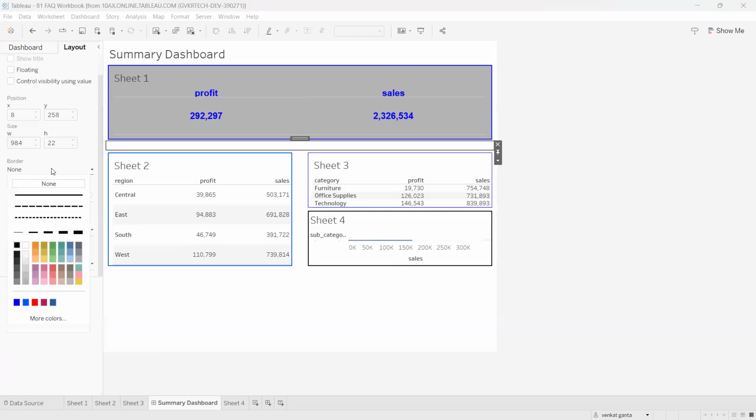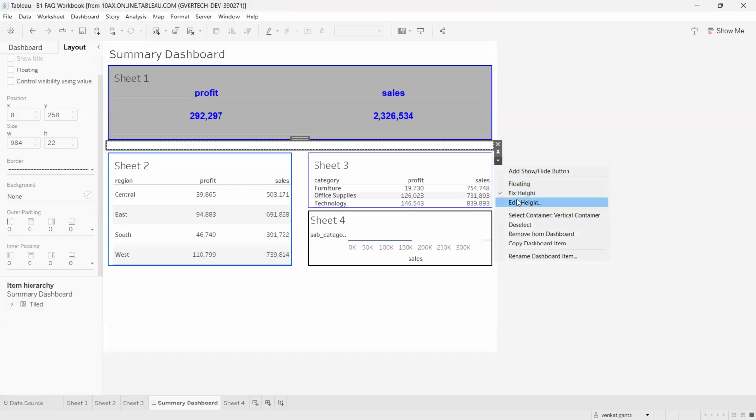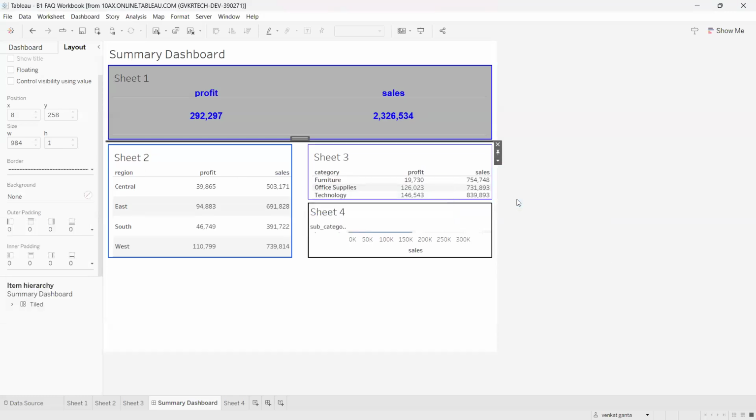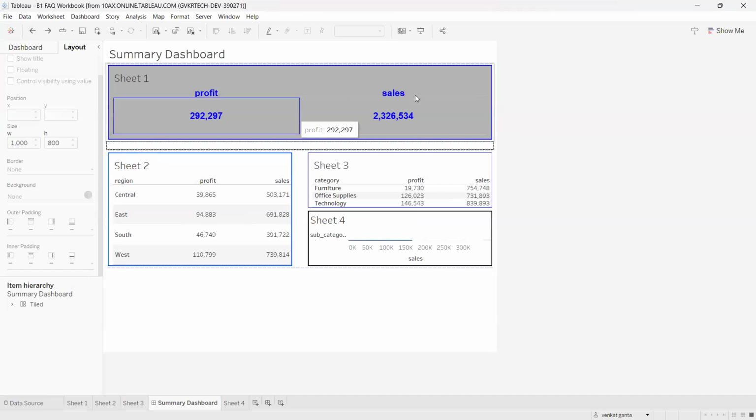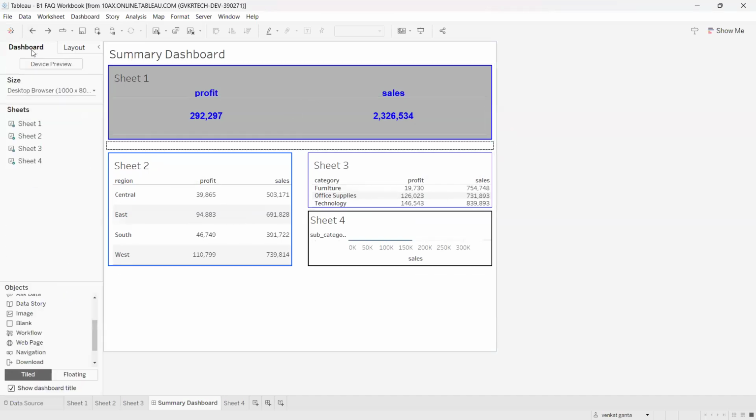Now what I will do, I'll go to border here, make this a dotted line, and edit the height to 1 here. Now you see, in that way, you can place a line here between the two rows. So you can make the blank object a line here. But for now, just provide some gap between row 1 and row 2 with a blank object.